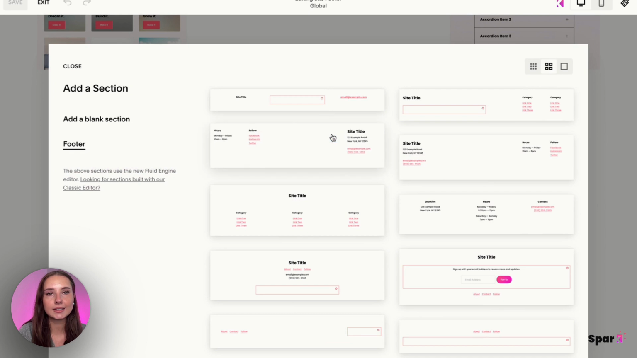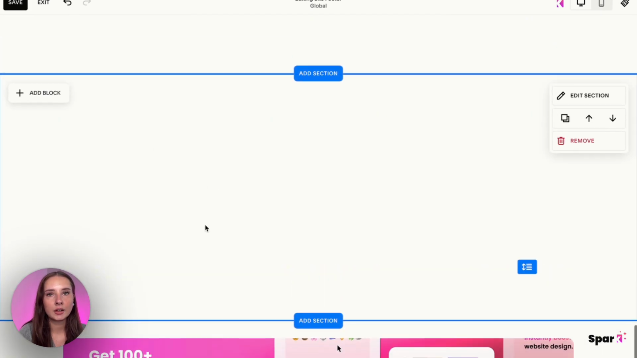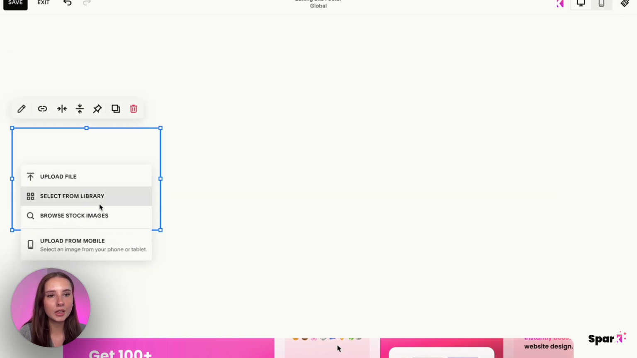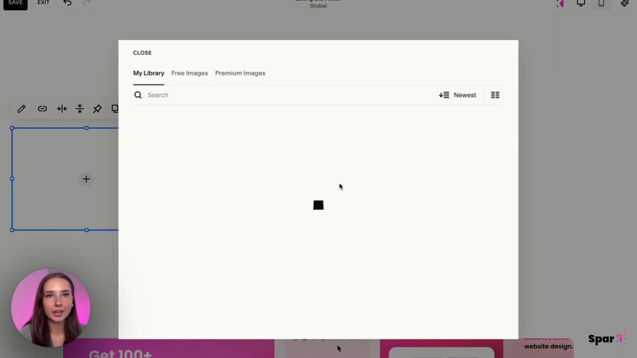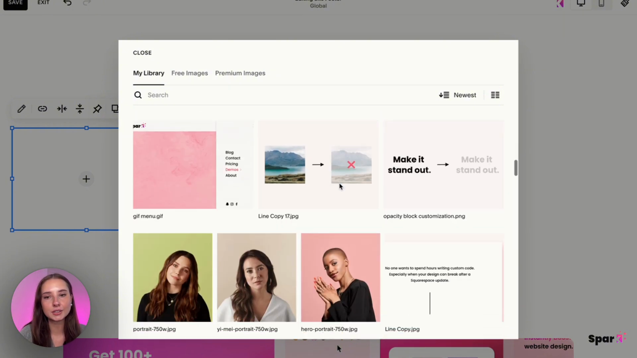So I'm going to add section and then add a blank section. And then you are going to design your footer with how you want your mega menu to look like. So this section right here. So for this demo, I'm going to add image, and then I'm going to select from our library, and I want my mega menu to go to blogs and frequently asked questions.